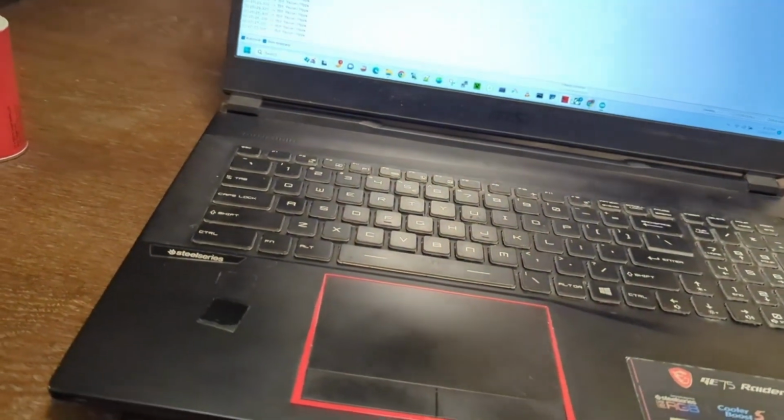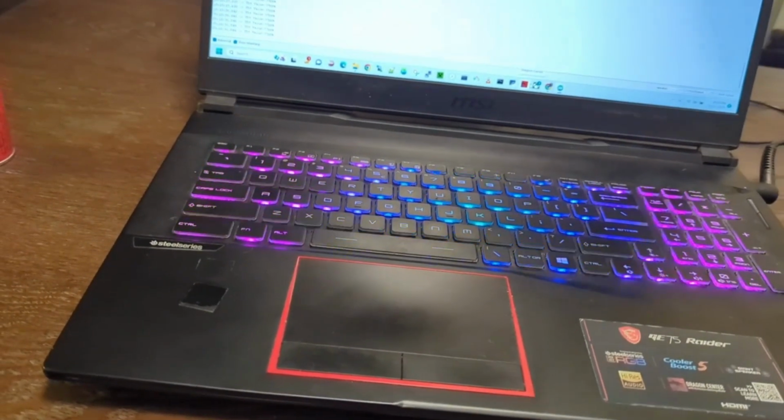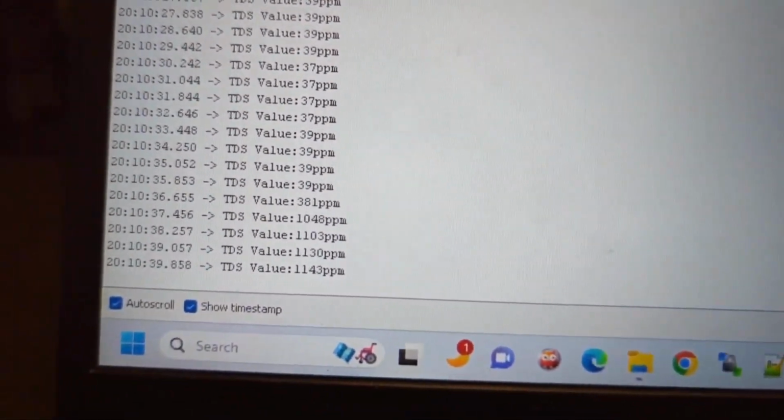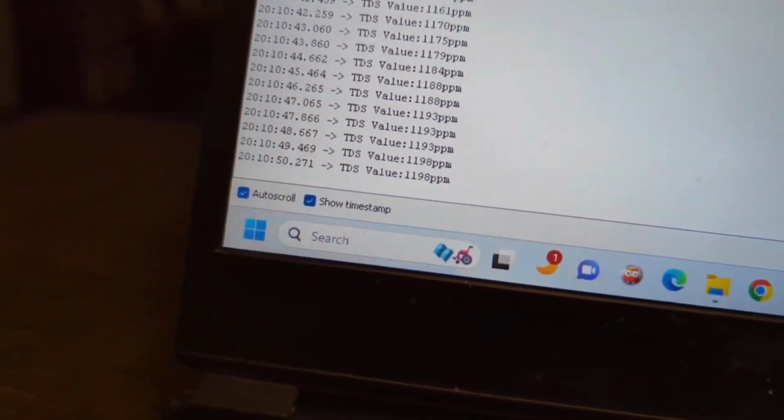Then if you stick it into the salt water, you should see a significant increase here. So you can see we're getting about 1150, 1160 parts per million, which is a very significant increase.